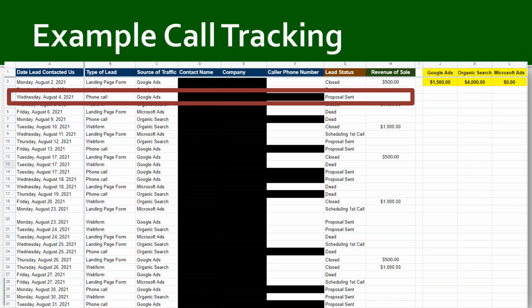So here's an example of a phone call. So a phone call called the Google Ads phone number. So the person who received that phone call likely got a voice whisper, call from Google Ads. So that person knew, okay, this is a Google Ads lead, put that into the tracking sheet, and then you just have to track the lead status.